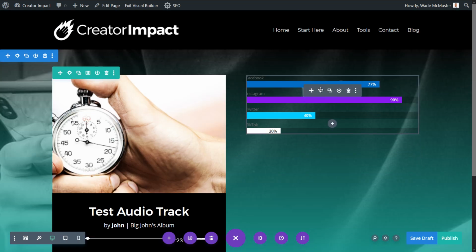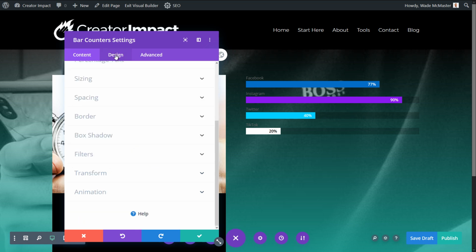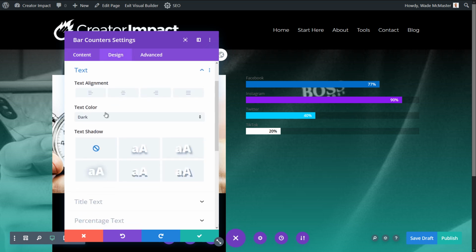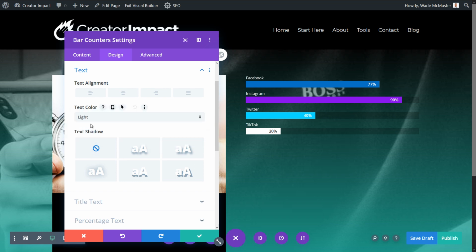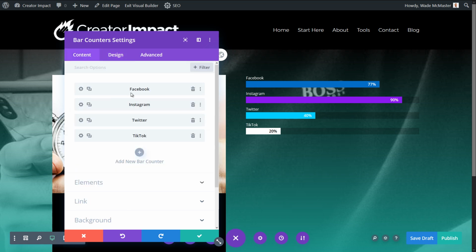So now I'm actually back into it for a minute. I'm going to go back into the design, and the text here, which is showing up as gray, is showing up as dark. I'm going to change that to light so it shows up. And we sort of get the idea. We've got this nice little bar. It shows off certain stats that we want to show off.